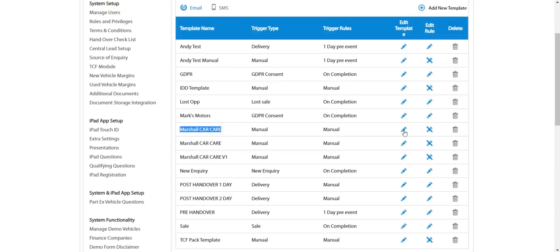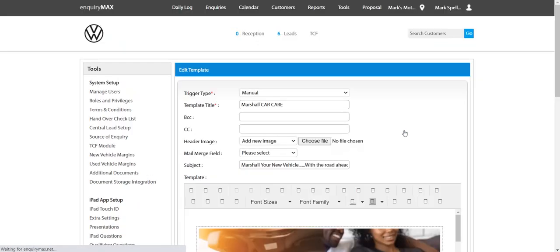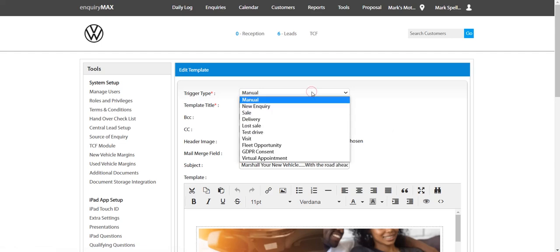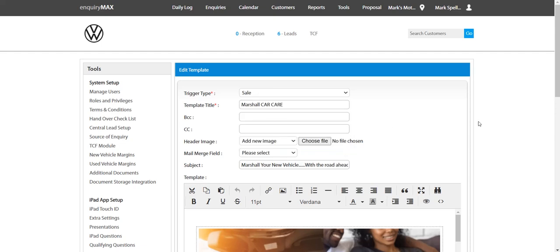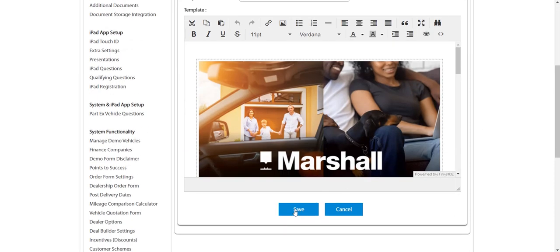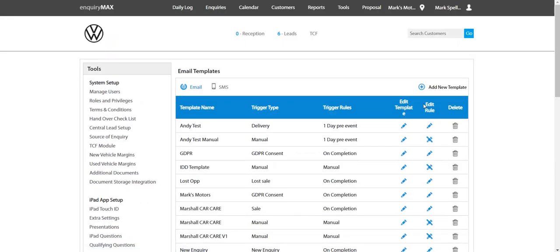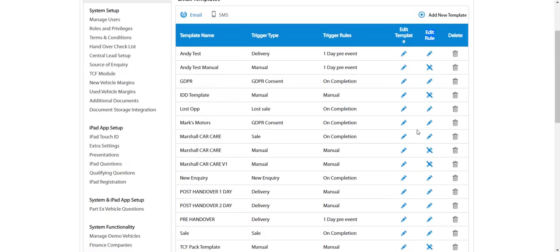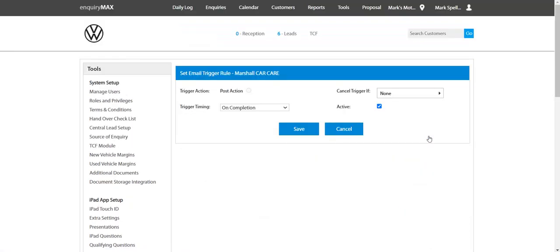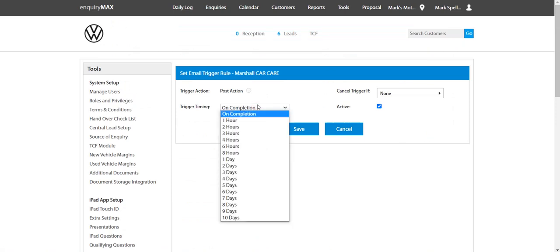Now, if I go back into this and want to set this to automatically send to the customer rather than manually having to go in and send it, I can choose different trigger points. So I'm going to choose sale, and when I choose a trigger point, it then opens the rule. You can see here, edit rule. When we click edit rule, we can use the pencil to change when we want this to go.